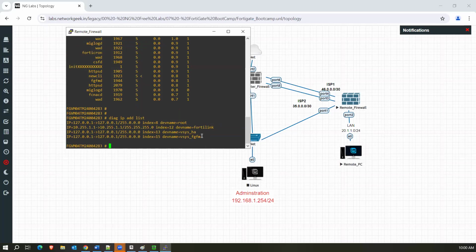VSys HA is for HA management. If we are deploying two firewalls in HA mode, then for their internal communication, they will use this particular IP address. These are the same IP address, but the port combination will change when it's actually being used. Another thing to note here is the index. Index is basically an ID. These are two different IDs and these are in two different VDOMs. This VDOM-based HA is hidden, so you won't be able to access it normally because this is only used for HA purposes.